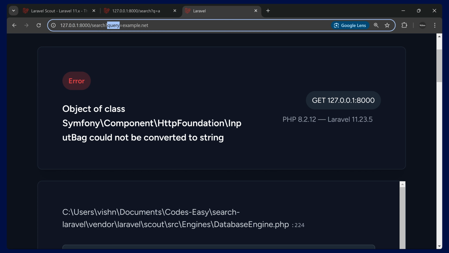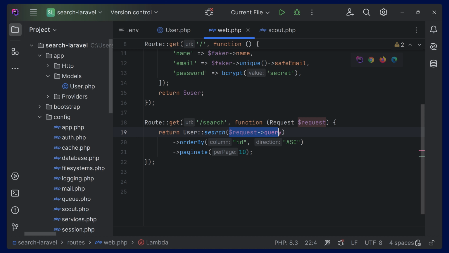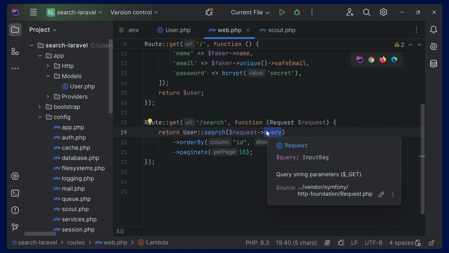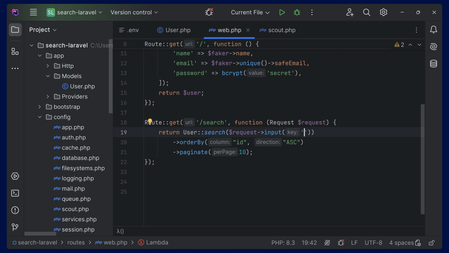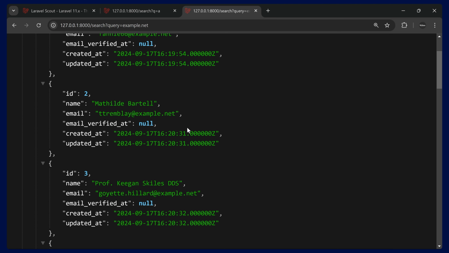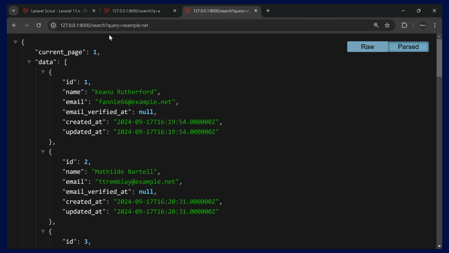So let's go back to the code. So here, instead of accessing it like this, we can call input, and you can specify the query here, and this should work. So we can refresh the page, and it is working. So that's it. So simply change that to input, and that will work.